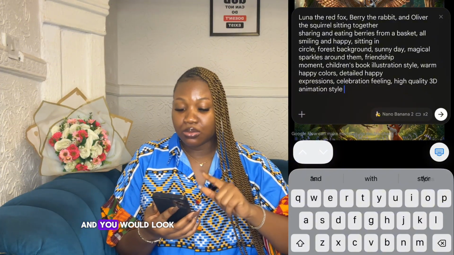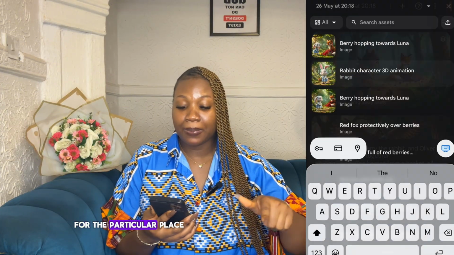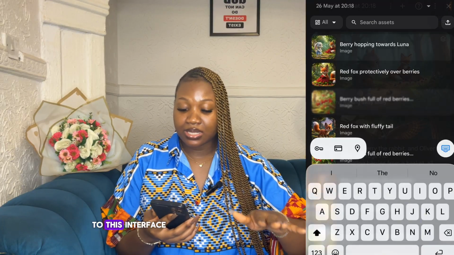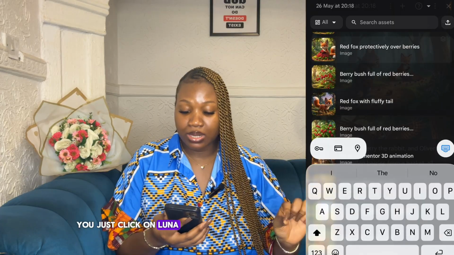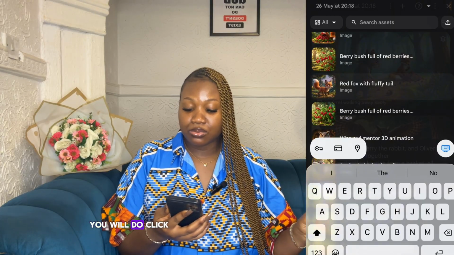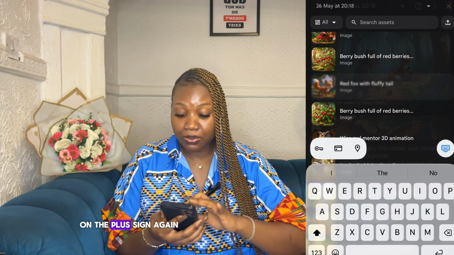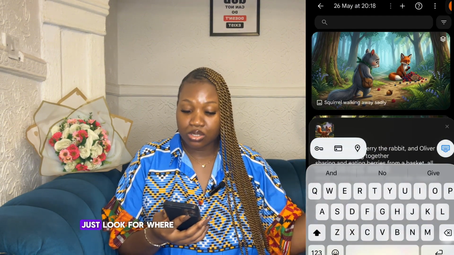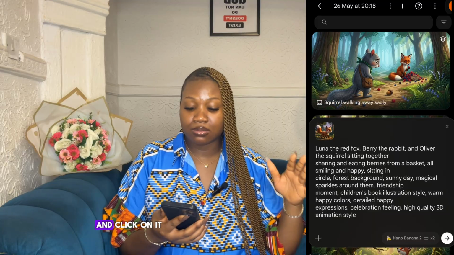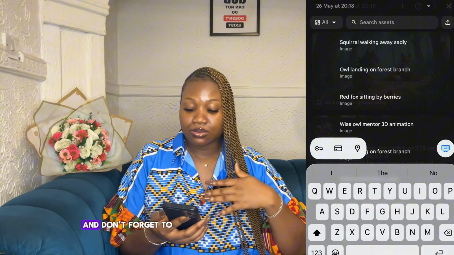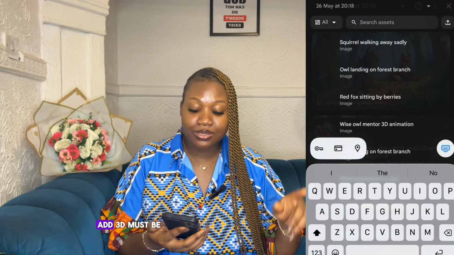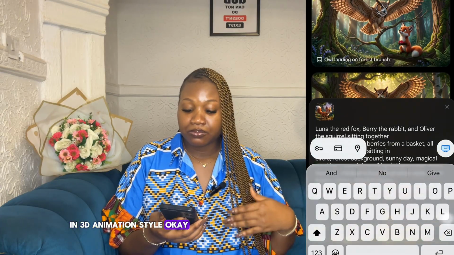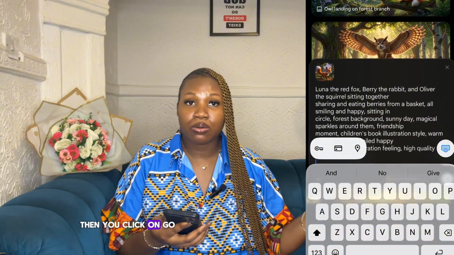Click on it and look for the particular place where Luna is. It will take you to this interface. You just click on Luna. Then the next thing you will do, click on the plus sign again. You will see Berry the Rabbit. Just look for where Berry the Rabbit is and click on it. And don't forget to add "must be in 3D animation style." Then you click on go.